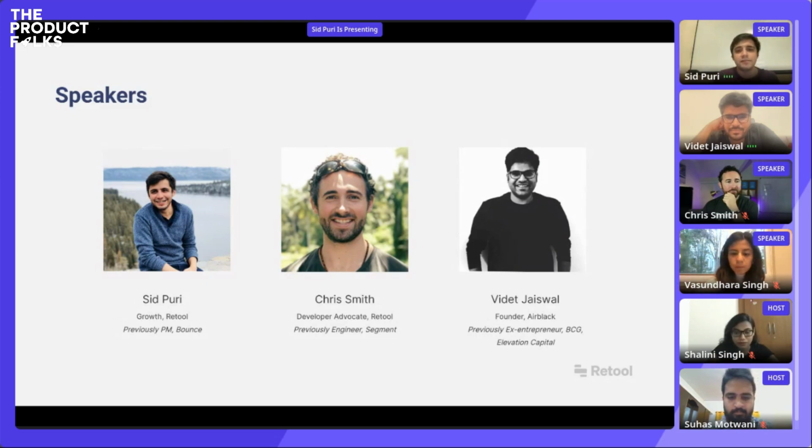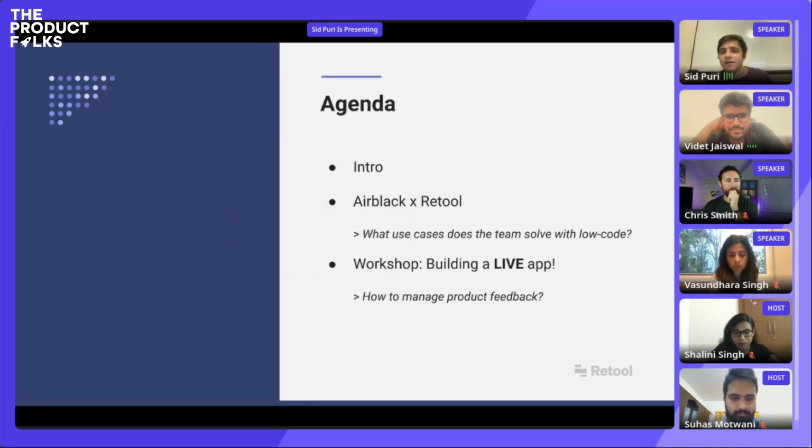So yeah, I think Suhas touched on this, but the agenda is going to be, we'll do an intro. We'll talk about what is Retool, what is low code, and what are internal tools, show you around a little bit so you have some context for Vidit's session, where he's going to talk about the use cases that his team solves with low code.